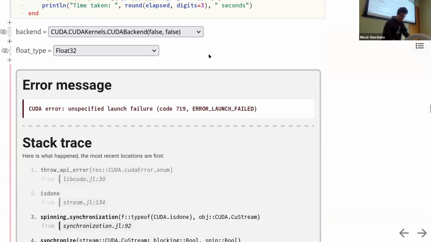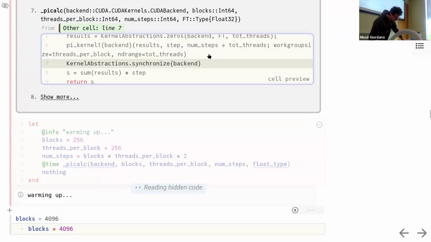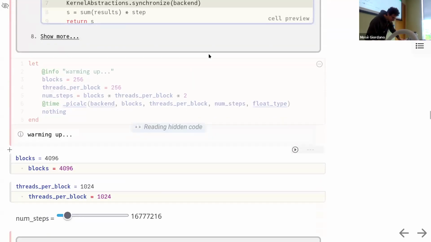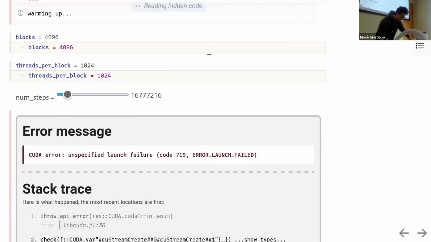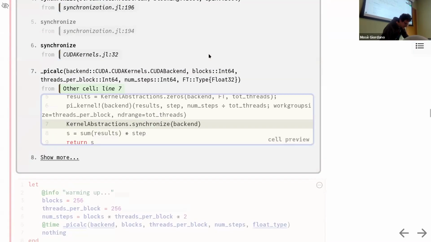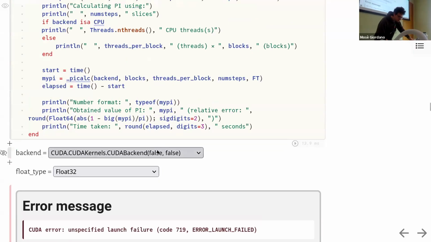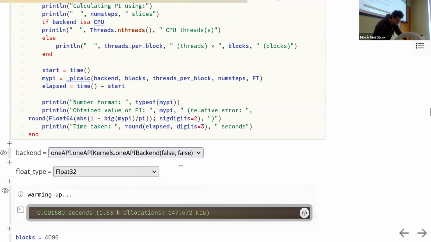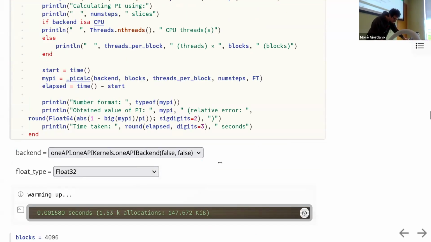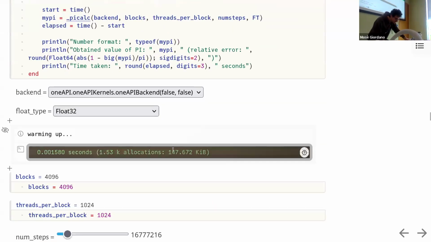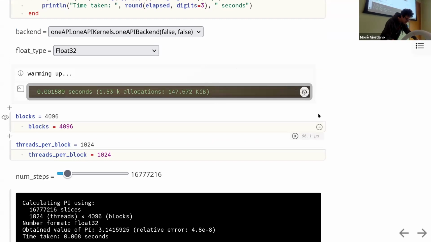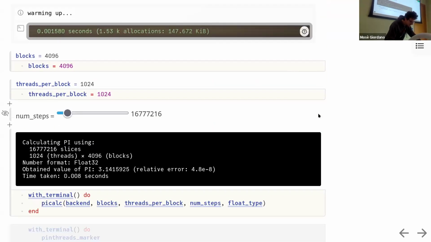So this is not what I wanted. Live demo, yeah. I suspect I will have to restart this on the book here. Let's see if at least the OneAPI works. Yeah, okay, so I think this is working, yes.